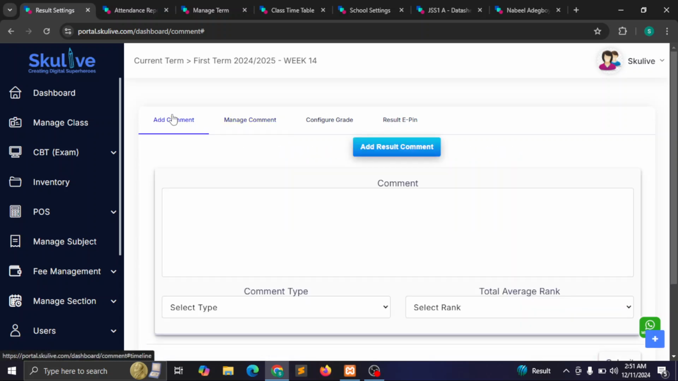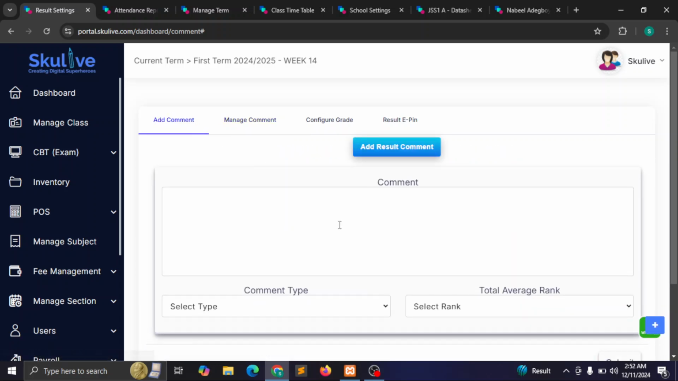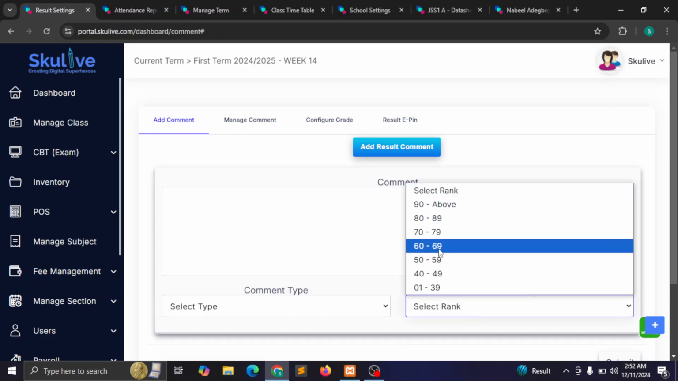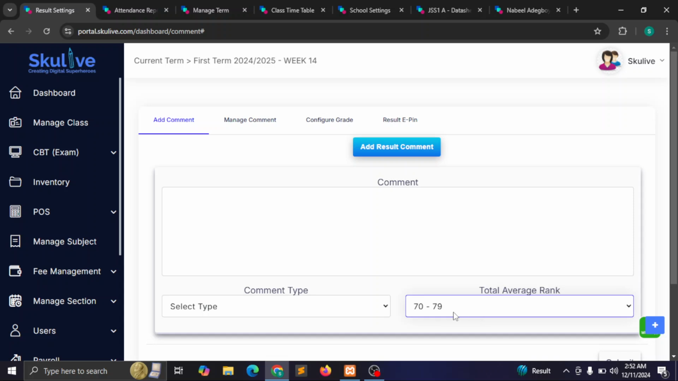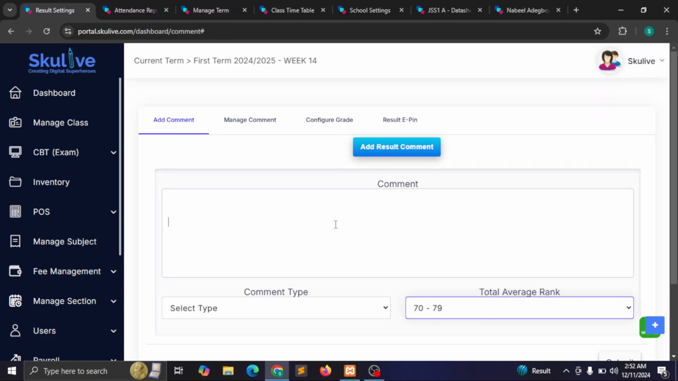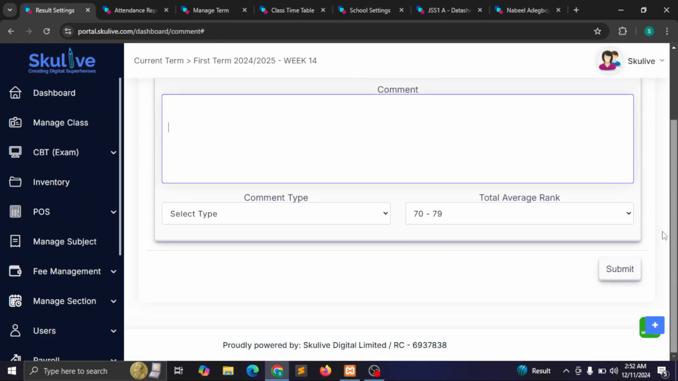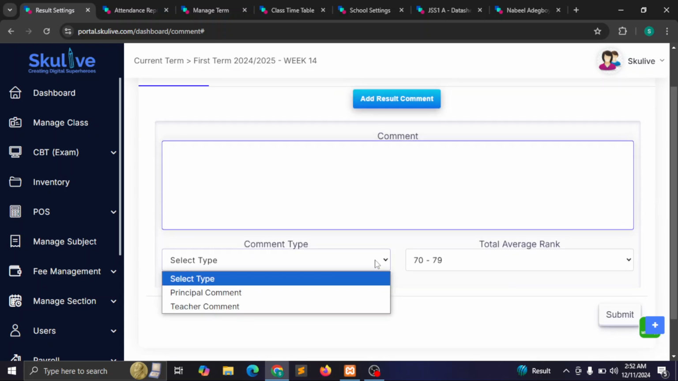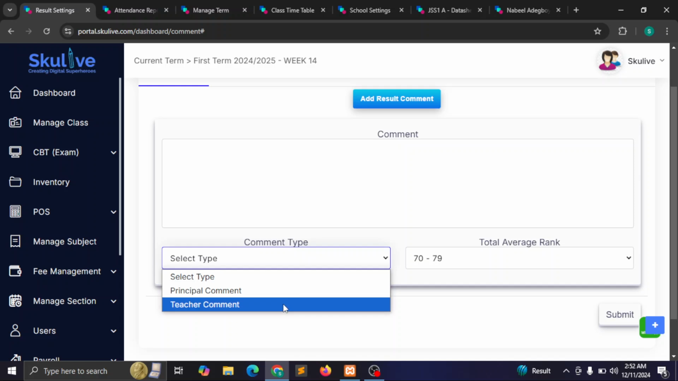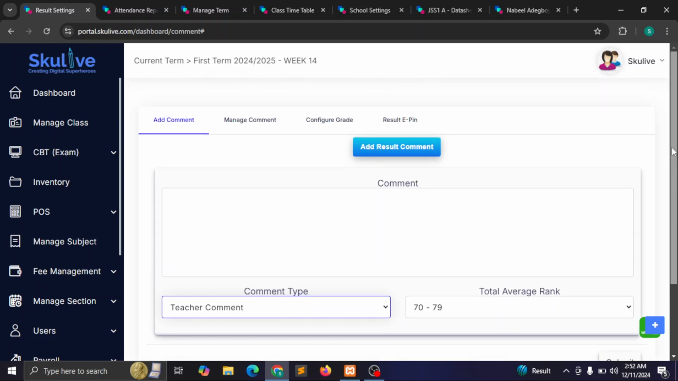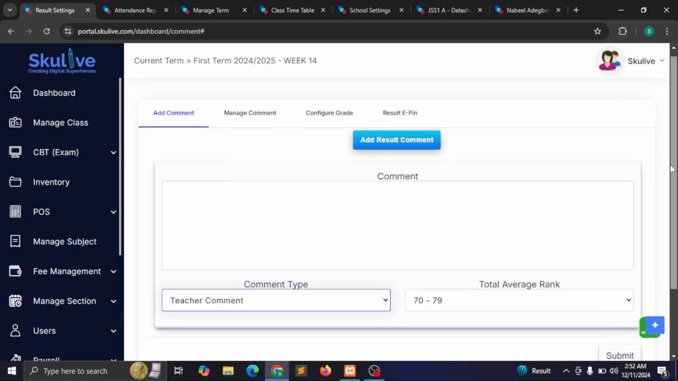Then one way to add a comment is click on the add comment section. So you enter the comment you want, then you say, is it a principal comment or a teacher comment? Then you select the grade margin. So that's the average. If the student scores between 70 to 79, the comment that is going to display for the student is based on what you selected. Is it the principal comment or the teacher's comment? So this is where the auto comment comes into play. All right. So that is that.